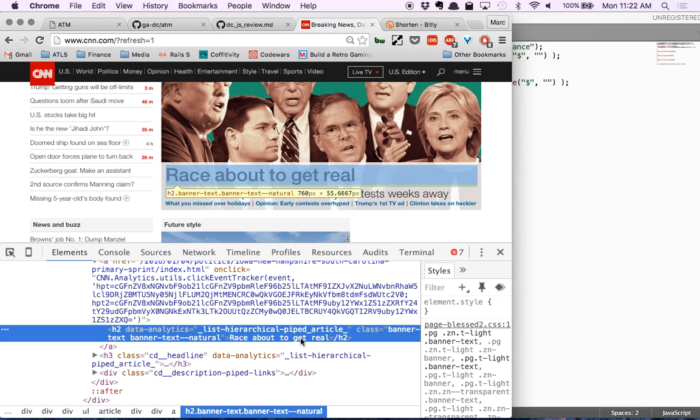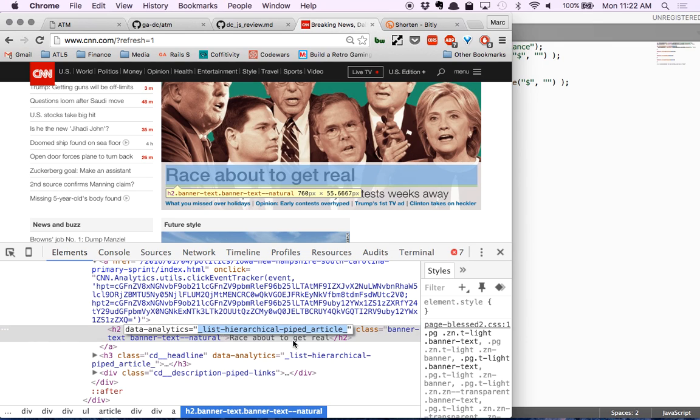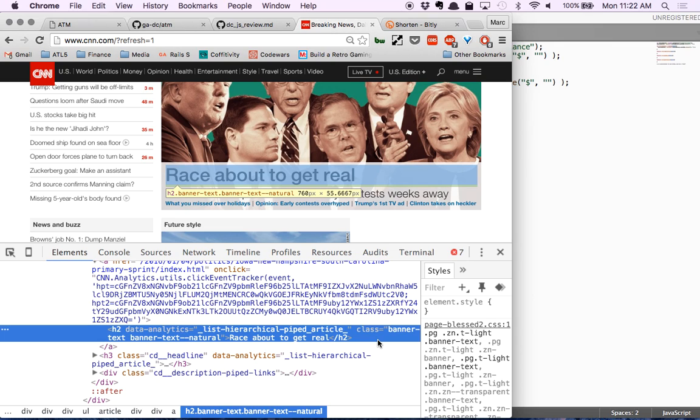So we pinpointed the element. If I wanted to change that "race about to get real" to some other piece of text, could one of you suggest a way to do that using JavaScript? We could totally go in here and double click and change it, but if we wanted to do it a JavaScripty way, how might we think about that? So there's a couple of ways to approach this.